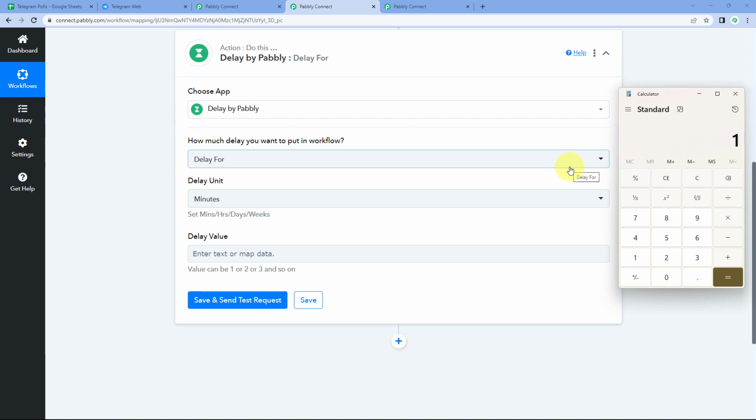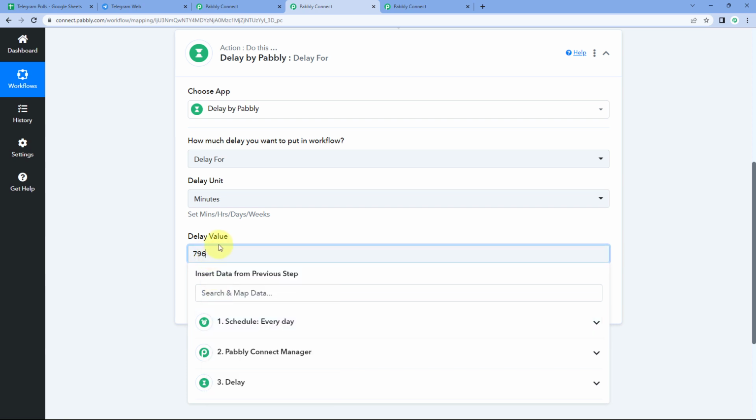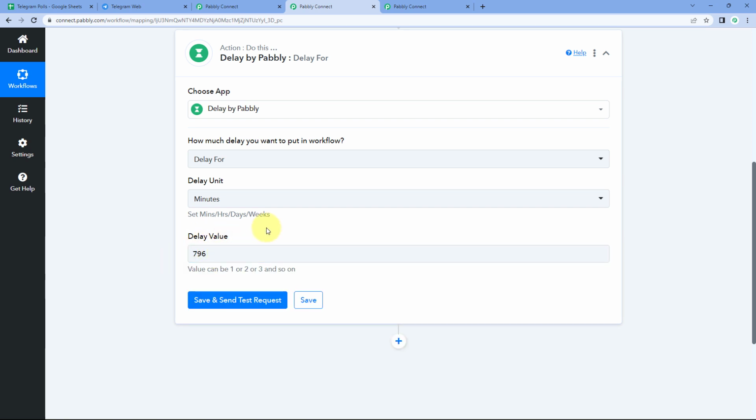So let's convert it. 13 into 60 is 780 minutes. So in 13 hours, we have 780 minutes. And we are going to add 15, or should we say 16 minutes, to it as well. So we are going to add a delay of 796 minutes over here. So let's add a delay value of 796 minutes.